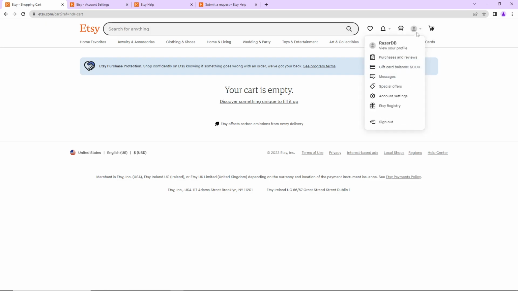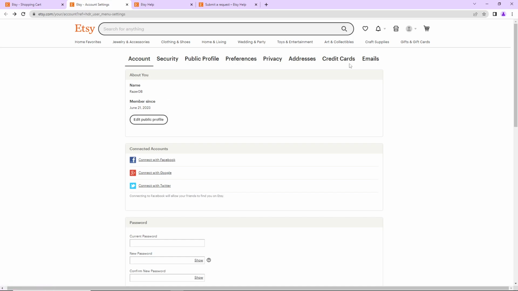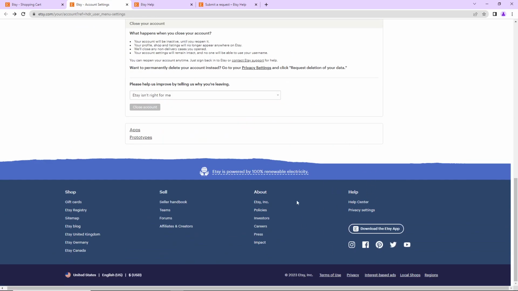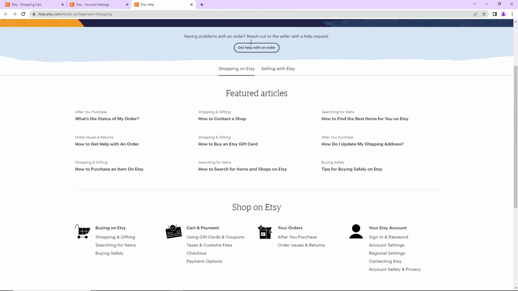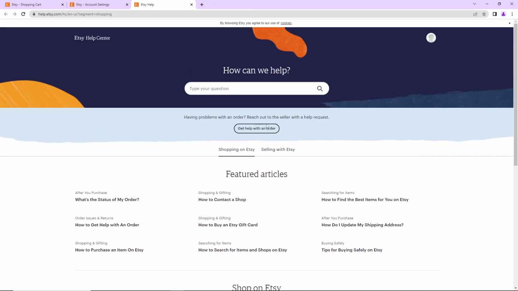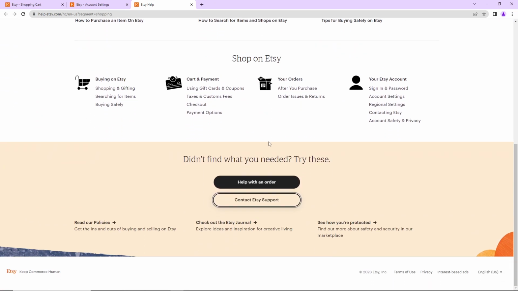As you see, we will go to the account part here, and then we will click on account settings. And then we will go here, scroll down until the end, and click on Help Center. After that, we can go through this, and then we will go here and scroll down, and we see here about Contact Etsy Support.